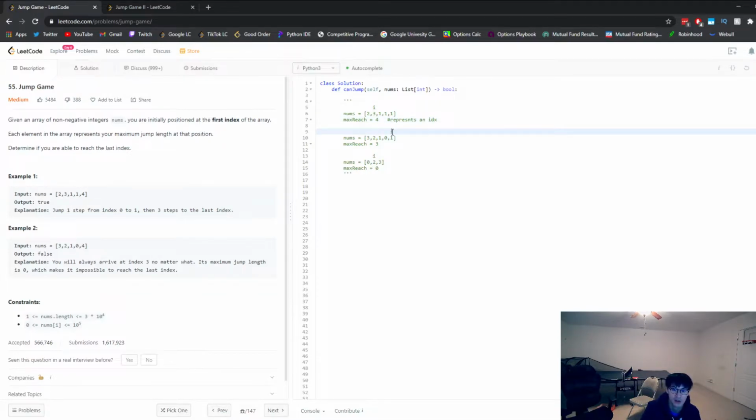Then let's take a look at the example where we can't reach the end. We're going to have max reach equal to 3, and then we move the pointer. So i equals 1 and the value is 2, so 1 plus 2 is 3, so max reach is still 3. Same thing here, i equals 2 and nums is 1, so 2 plus 1 is 3, so max reach is still 3. And same thing here, i equals 3 and the jump is 0, so 3 plus 0 is 3, so max reach stays the same again.